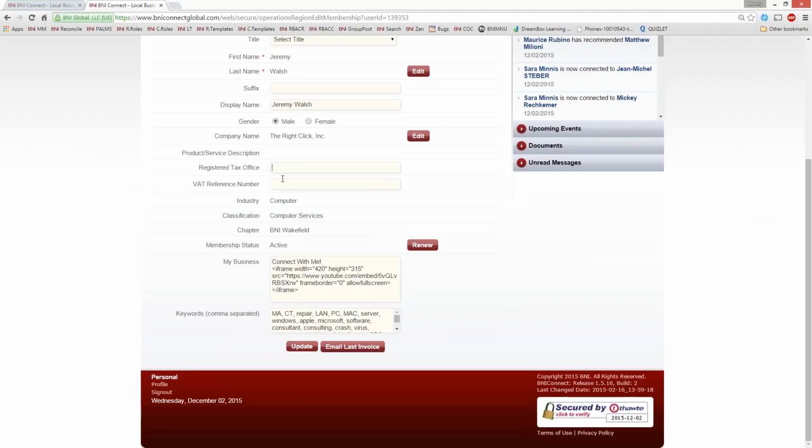Now, there's a couple of fields here, the registered tax office and the VAT reference number. You can put stuff in there if you happen to be from, I believe, Australia, some places in the UK. You may have to put in, for example, the VAT reference number. VAT, for Americans on the call with us today, stands for value added tax. Here we don't really have value added tax. That's more like our tax ID. They're required to put it in. We can just leave that blank.